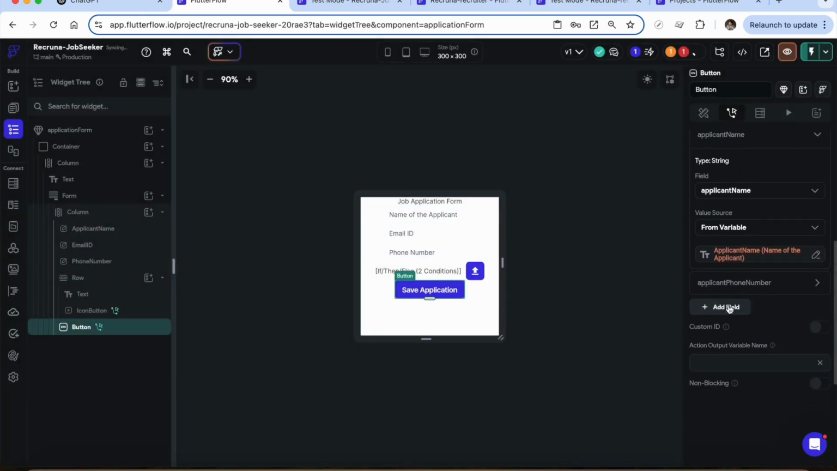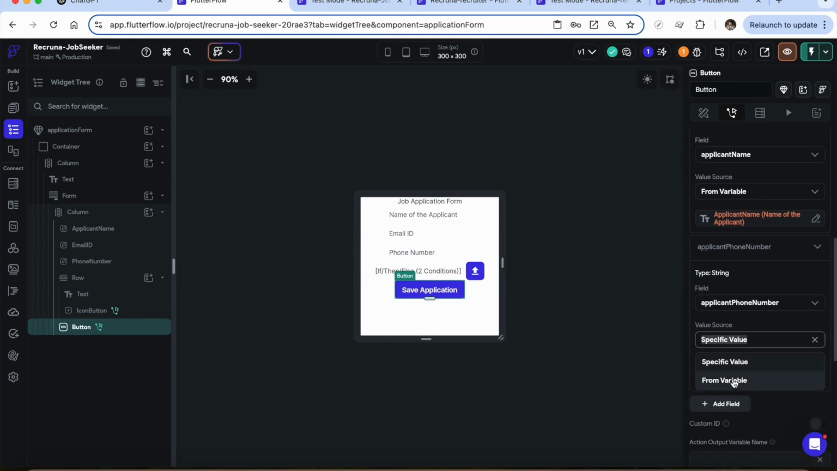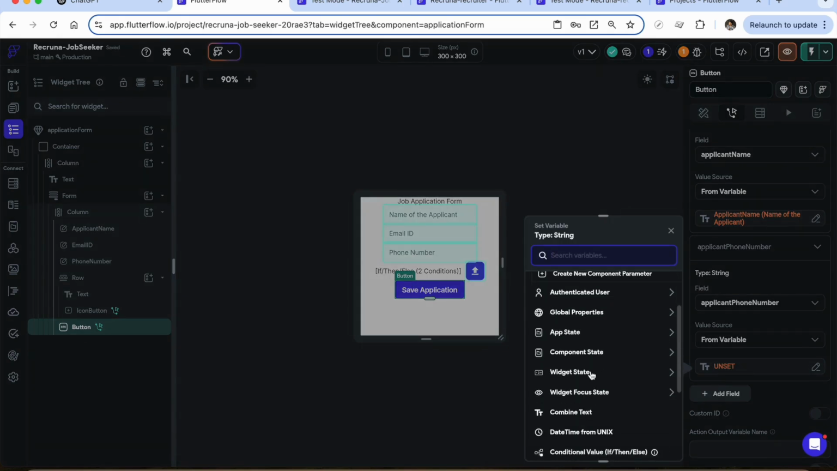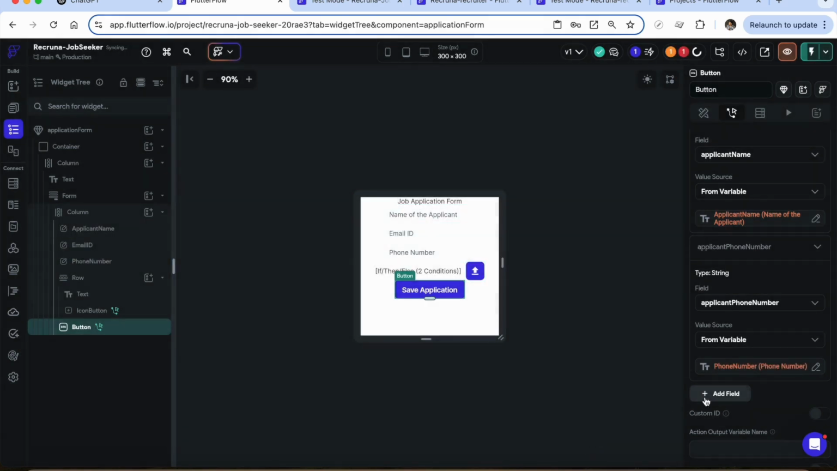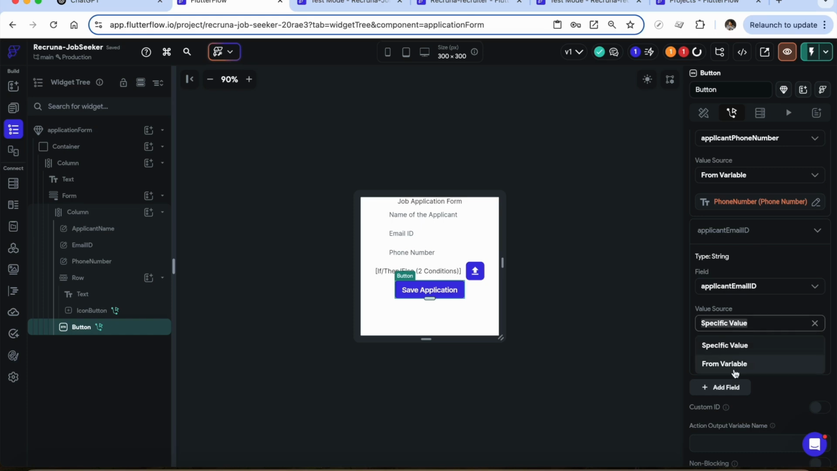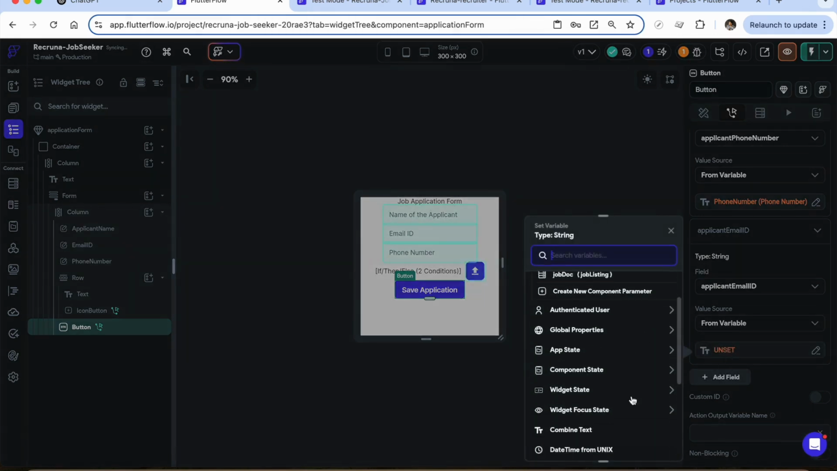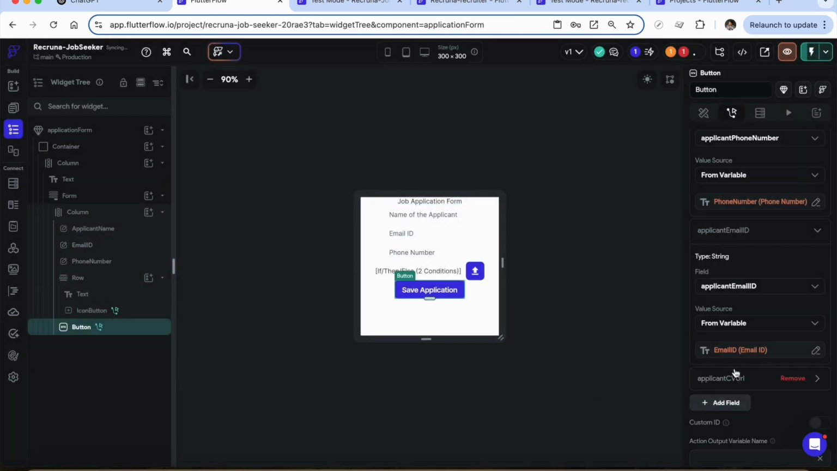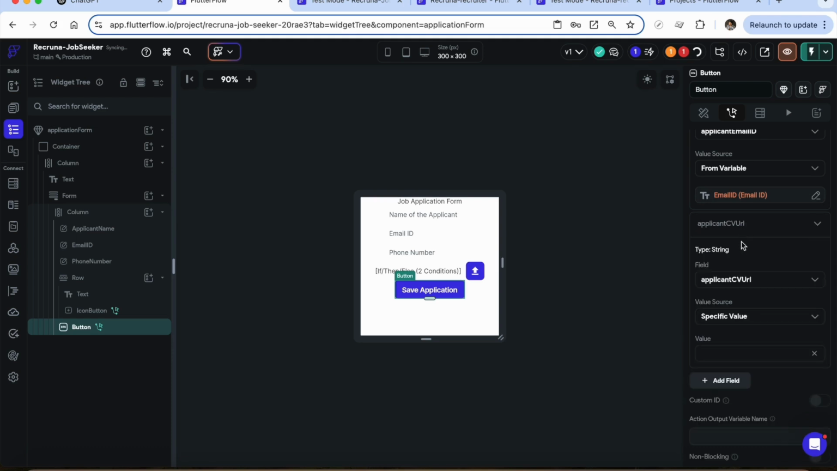So this is added. Applicant phone number, right, from variable, and I'm going to again go to widget state and link it to the phone number. Applicant email ID, I'm going to add from variable, and I'm going to put this with the email ID. Add field, applicant CV URL.